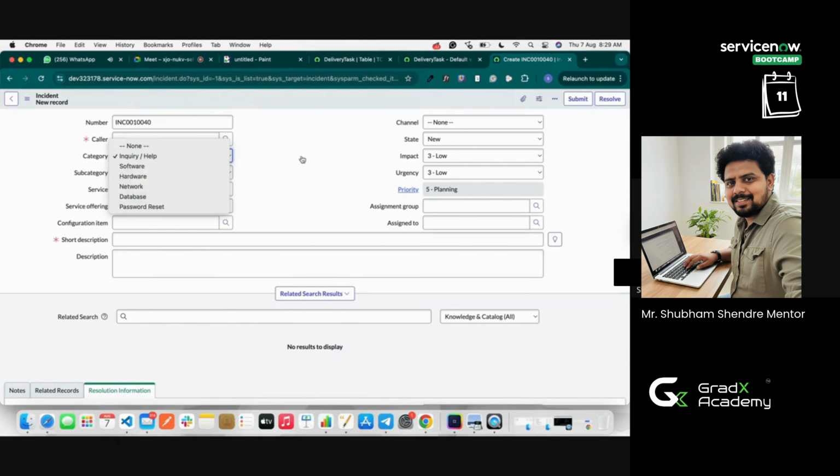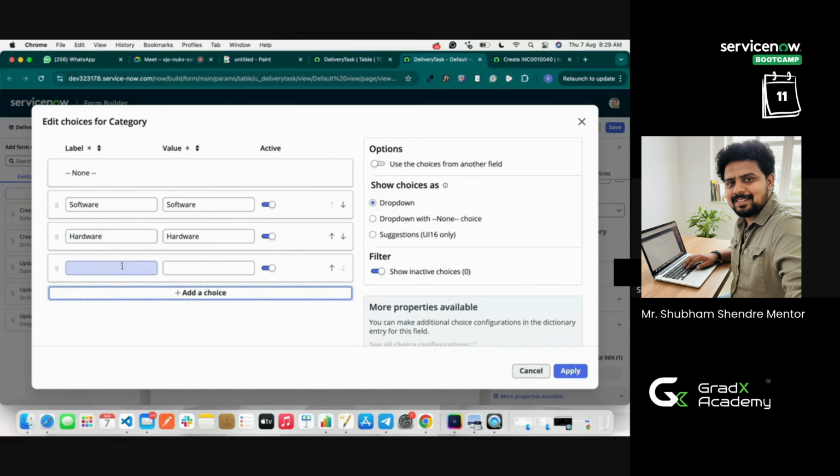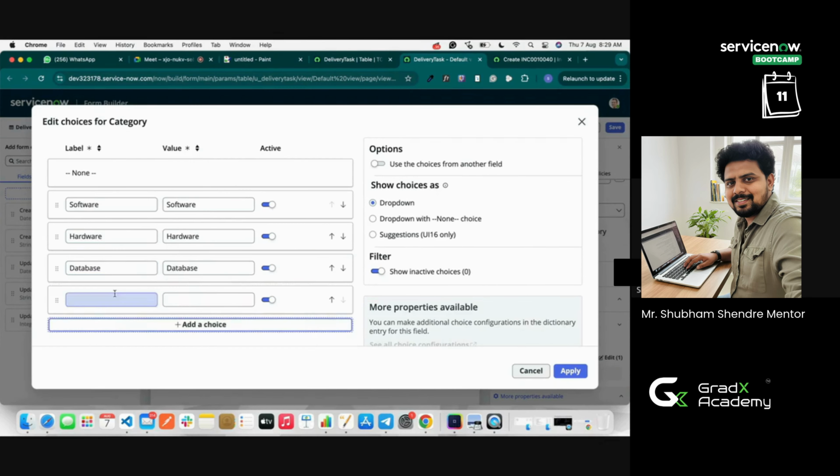So here also I have software, hardware, database, and network. Here we have label and value, right? Label means what is displayed to us, value means what will be saved in the database.